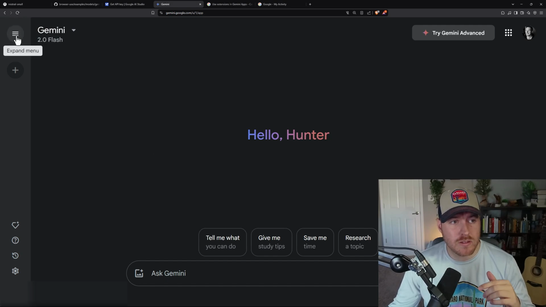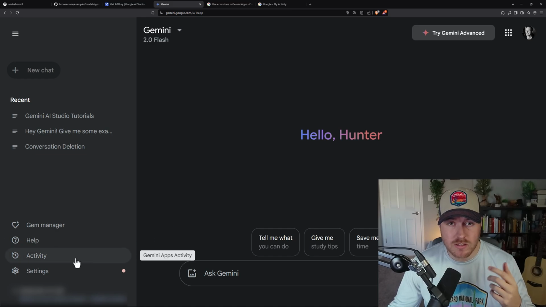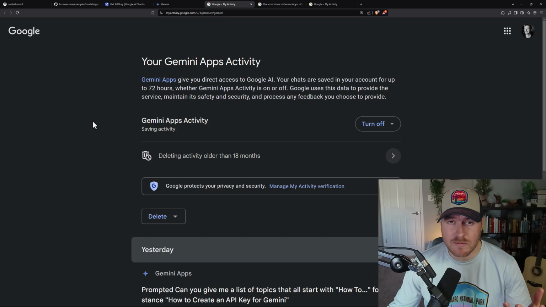To do that, let's click on these three lines up here on the upper left, and it opens up this left-hand sidebar, and one of the options down here is activity. Let's click on it. This opens up our Gemini app activity and shows us the history of our account. You'll need to make sure that the Gemini app's activity is enabled.